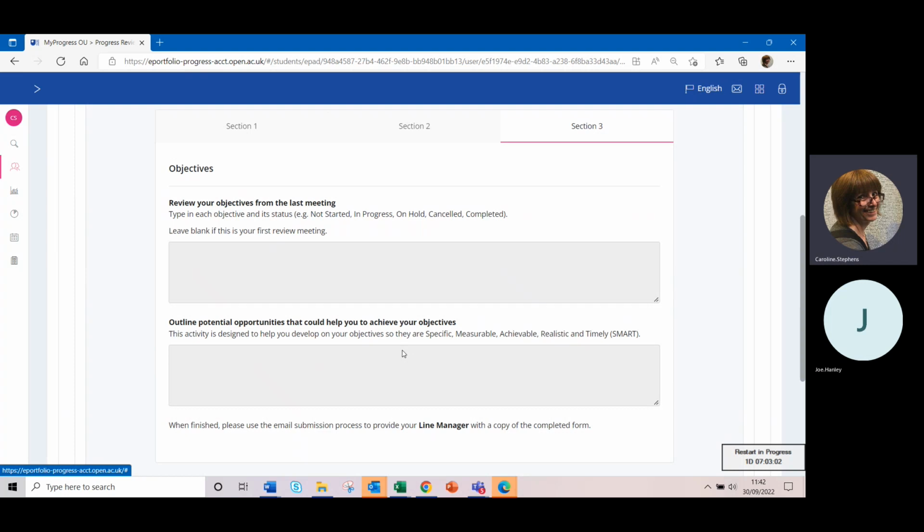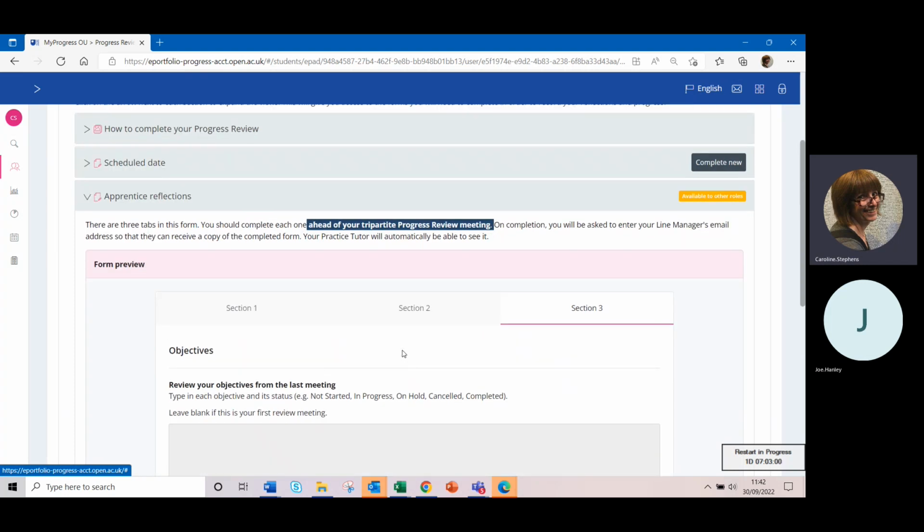So when they have finished completing this form, they will have the option to email this to their line manager ahead of the meeting, and this will be really useful for line managers so that they will feel better prepared for the progress review meetings.